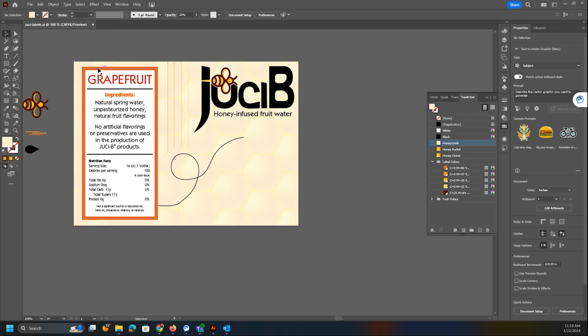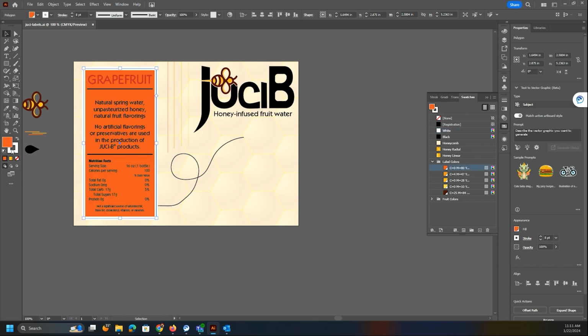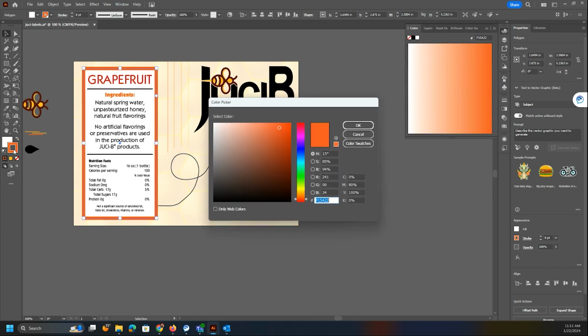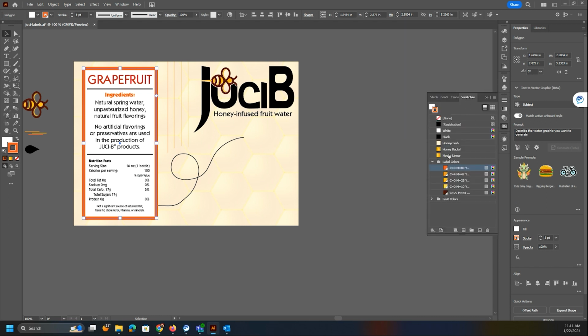Okay, so now what we're going to do is use the selection tool to select the rectangle that's behind the text on the left side of the board. And in the swatches panel, we're going to click on the honeycomb linear. Whoops, wrong one. We're going to go over here and double click on the stroke to bring it forward to the front.